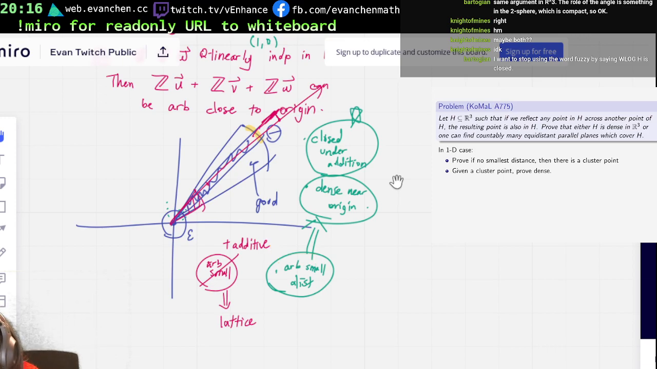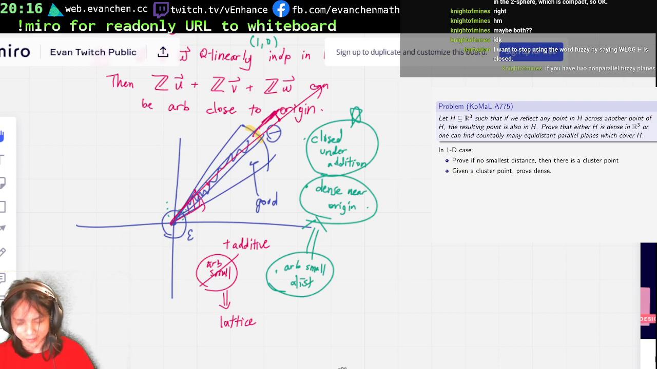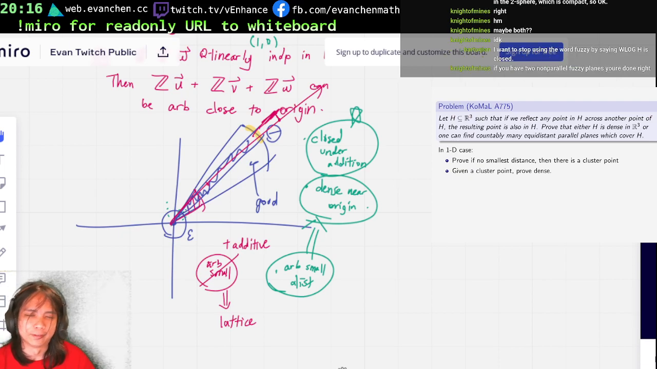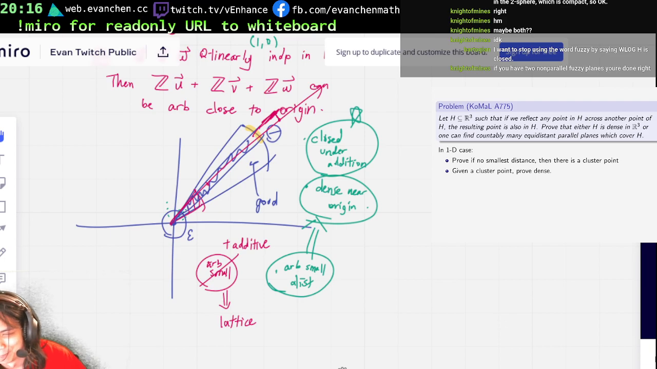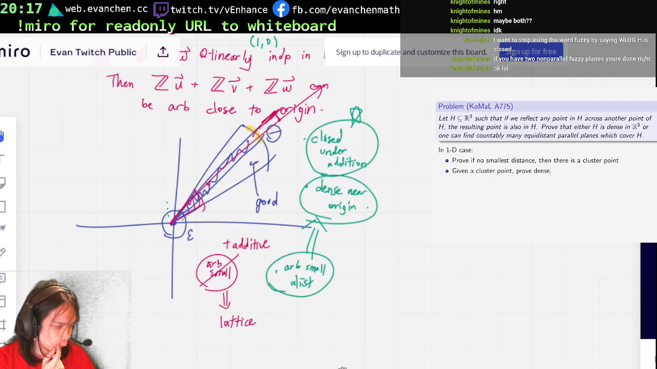Ooh. And this is why I don't do analysis. Alright, I'm going to call it. I'm going to say this is fine. And I will probably never write this up because I think it's going to take too much of my time. Yeah, two non-parallel fuzzy planes is good.